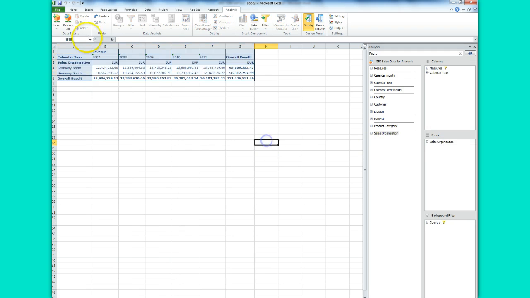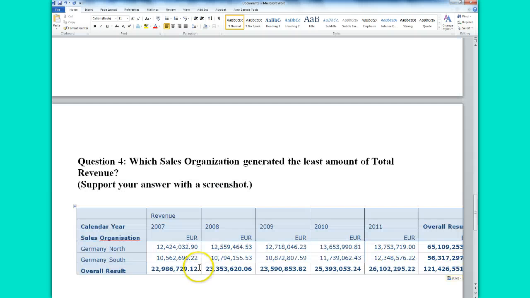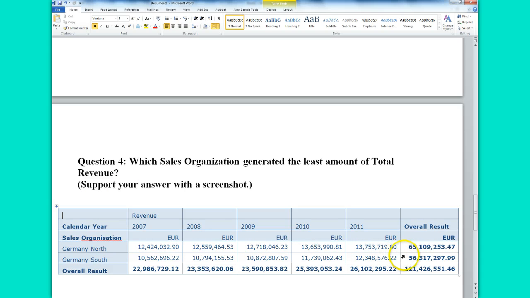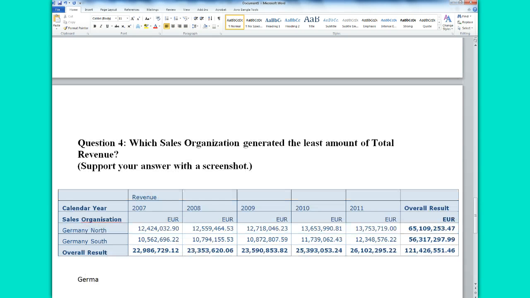Okay, so now I have to take this screenshot and I put it here. And then the question is, which sales organization generated the least amount of total revenue? So if I come this side, this is basically Germany South. Okay, so my answer is Germany South. Okay, then I move on.